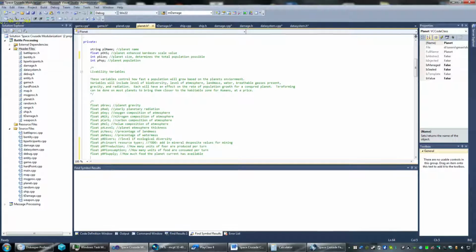So I'll add that for water as well. We're just going to have food and water for now. I don't think we'll have it for anything else, just food and water. Those are the major building blocks of any civilization. If you don't have food or water, you're basically screwed.